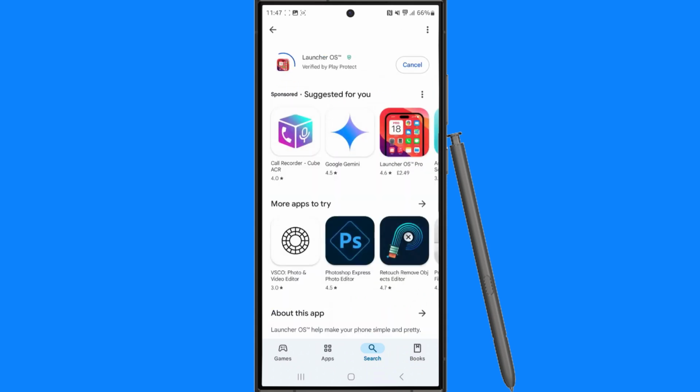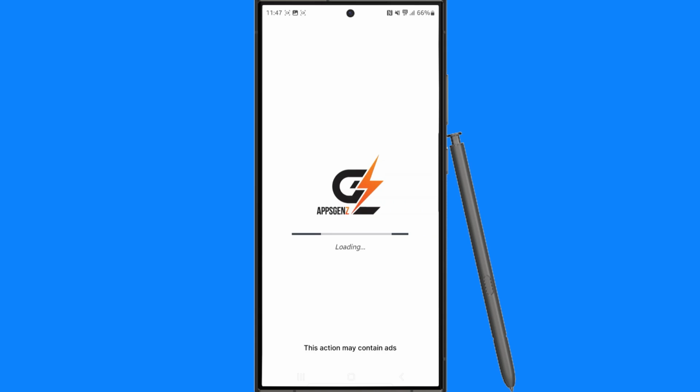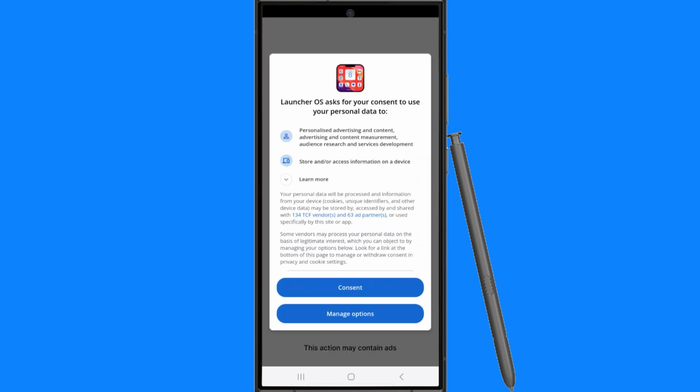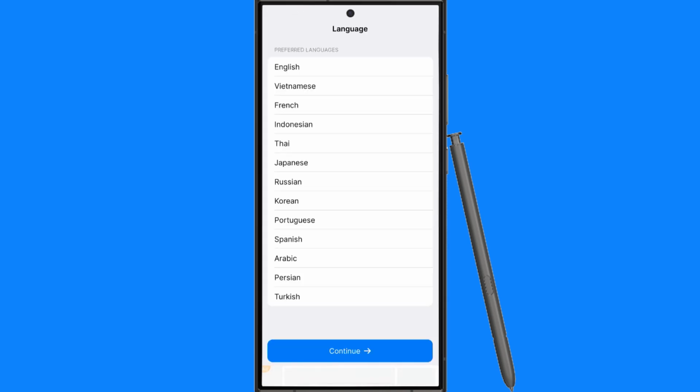Now, once we click on this, we can then click on install. This is absolutely free to download and install and even use. So what you want to do is wait until it's finished downloading, click on open, and then from here, it will just take a couple of seconds to optimize. Click on consent. And then what you can do now is just simply wait until it's optimized for your device.